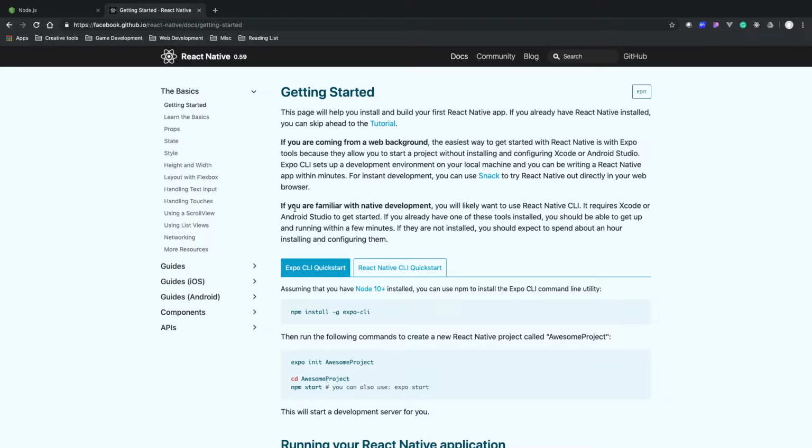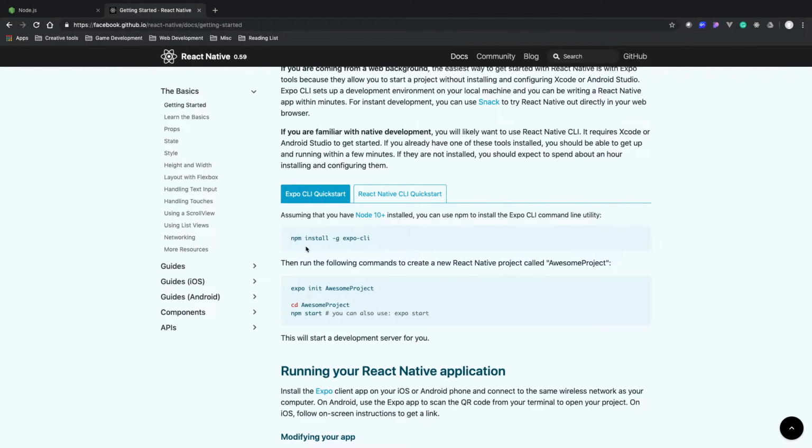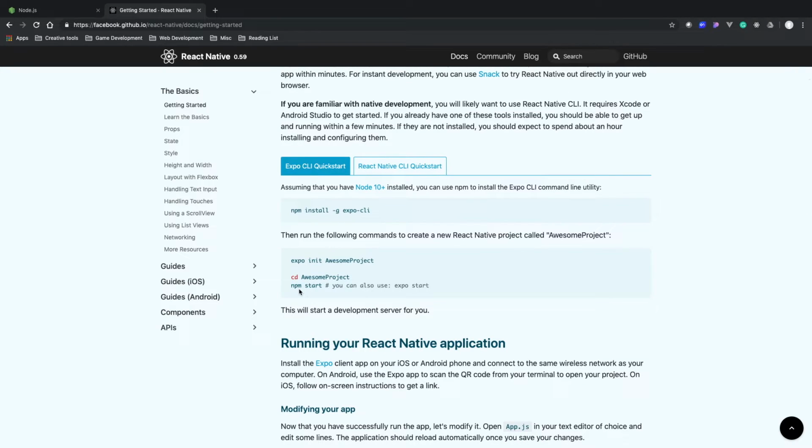facebook.github.io/react-native, and head over to their getting started page, you'll see how you can install Expo. What Expo basically allows you to do is create React Native applications and run a development environment, so you can create your apps. And here you can see this, all you need.